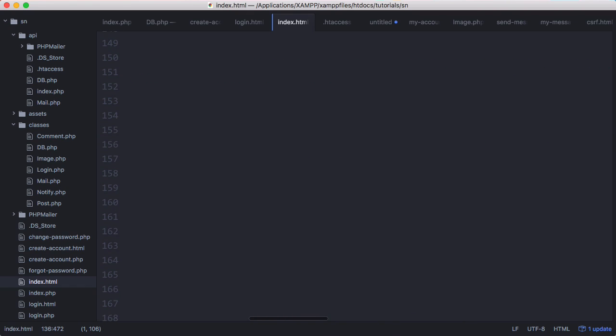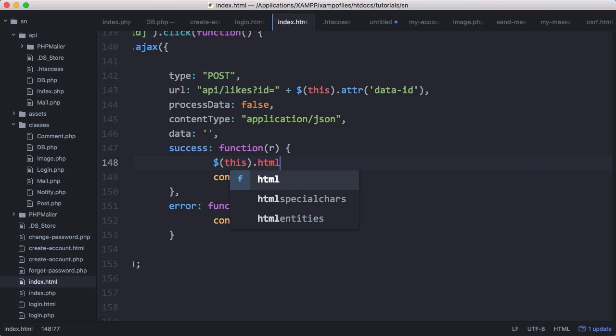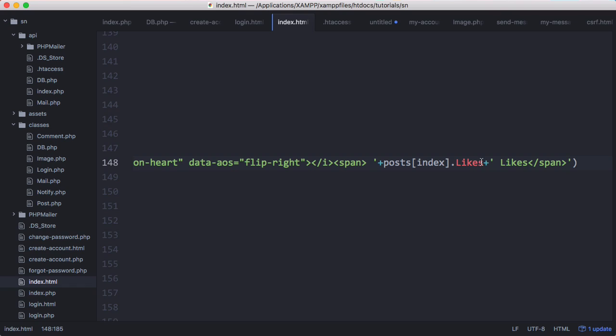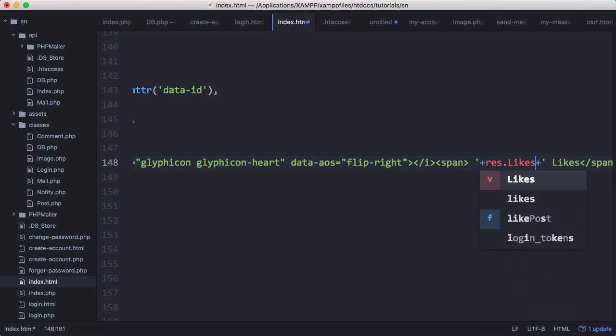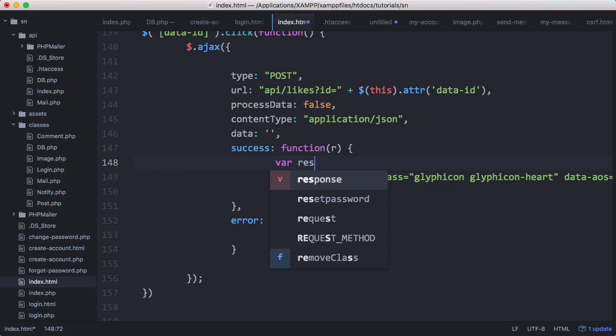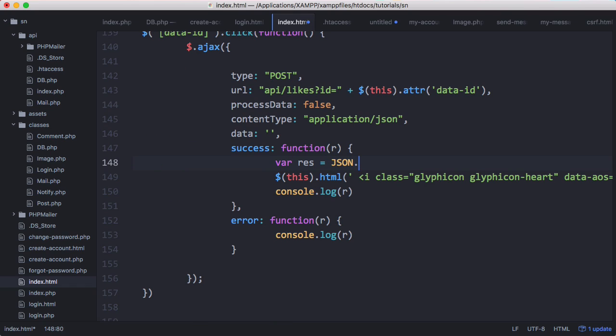Now we'll scroll down and say this.html, and we'll update the HTML. But instead of setting it equal to post likes, we'll set it equal to res.likes, which is going to be our response. Var res is going to be equal to JSON.parse of whatever response we get back, which is going to be r.